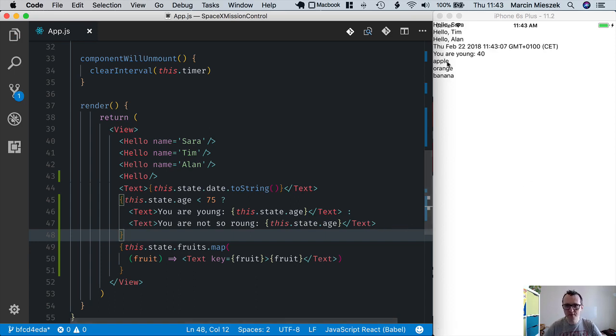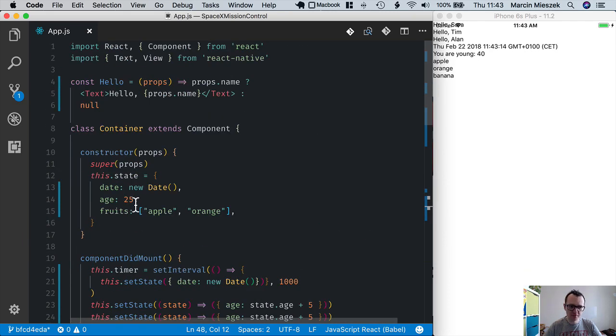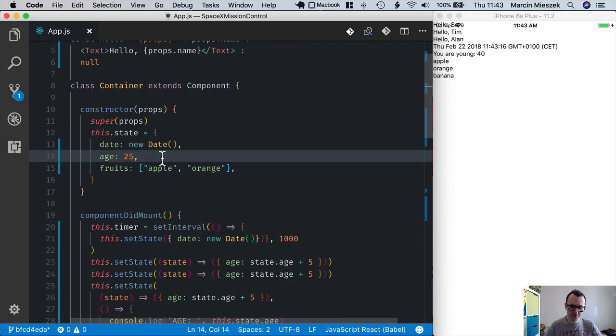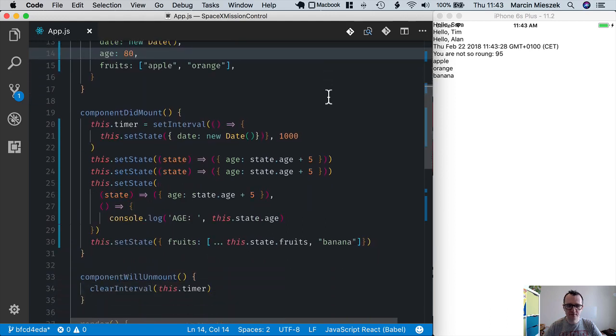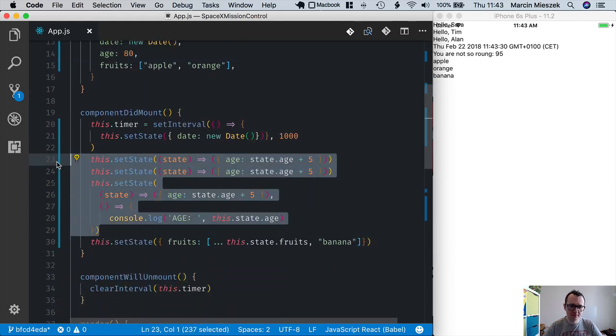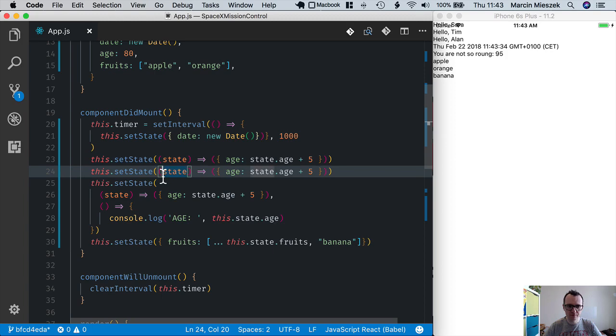Now you can see that for age 40, the message is you are young 40. If I change the starting age to say 80, the message is you are not so young 95. We've got 95 here because the age was increased by 5 in each of these set state statements.